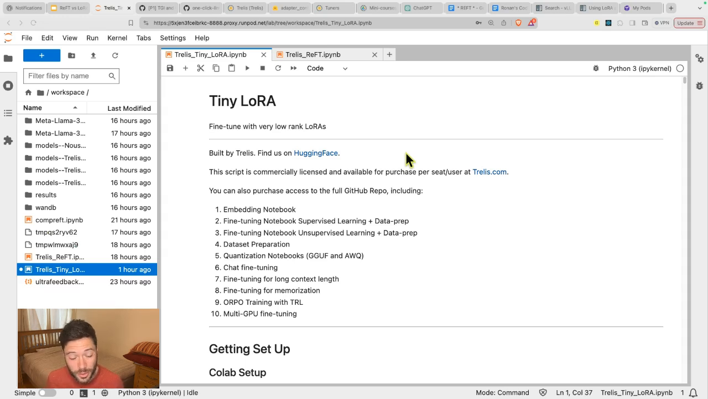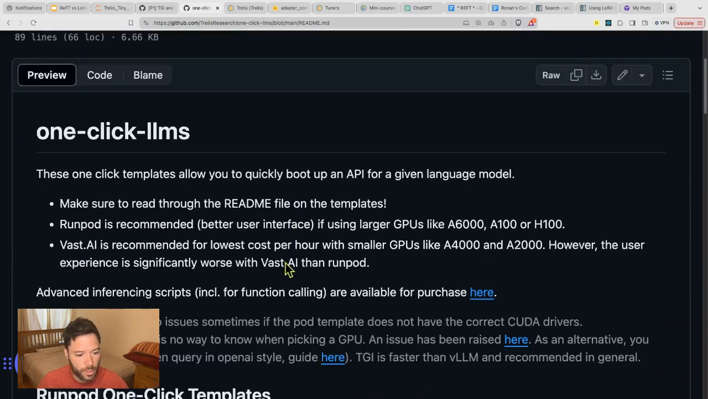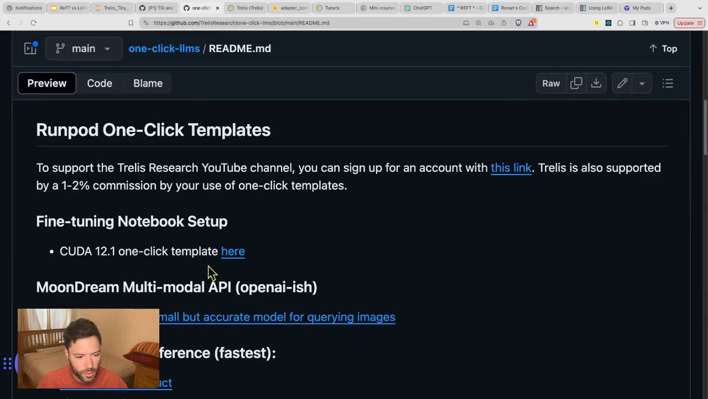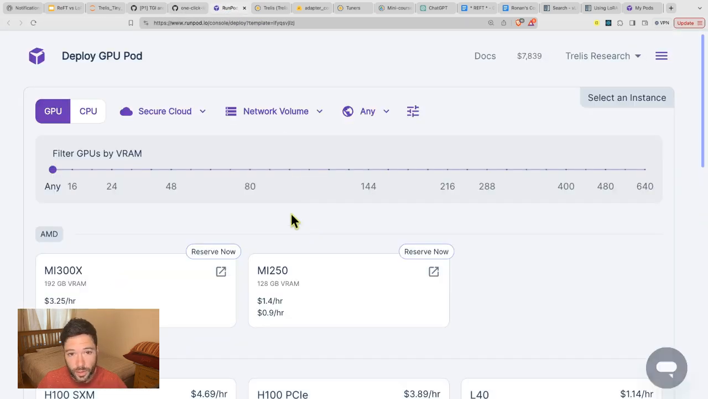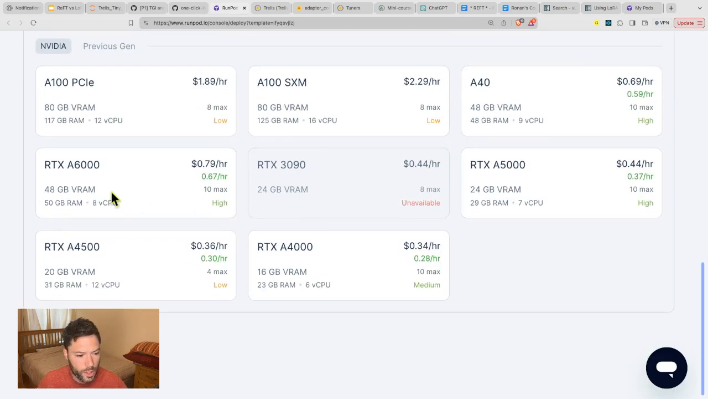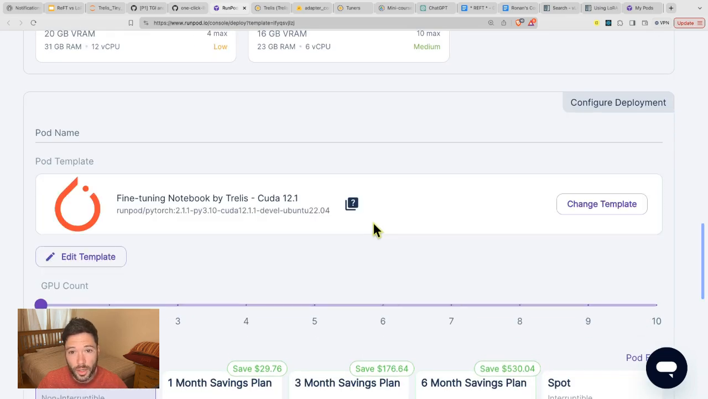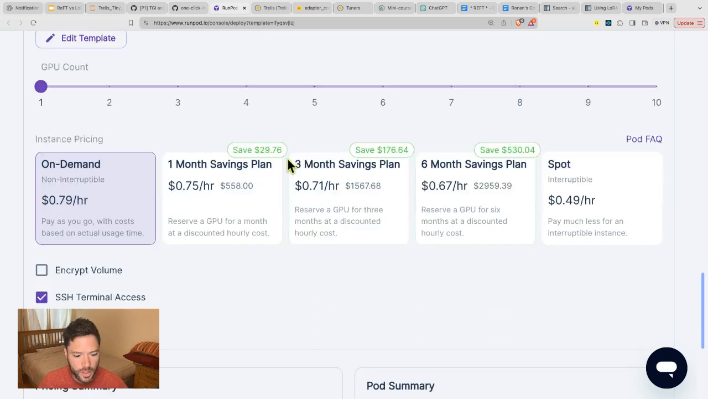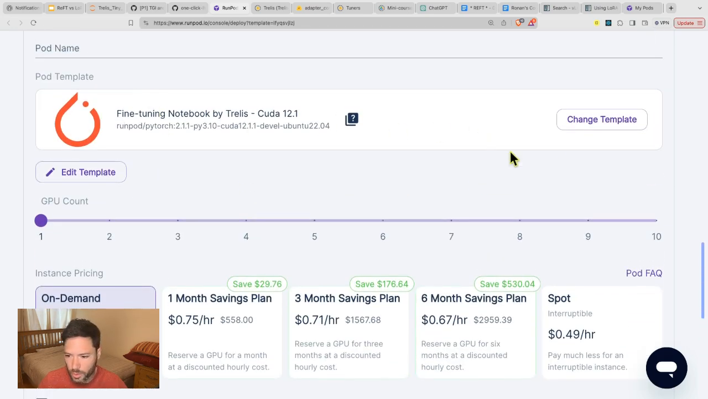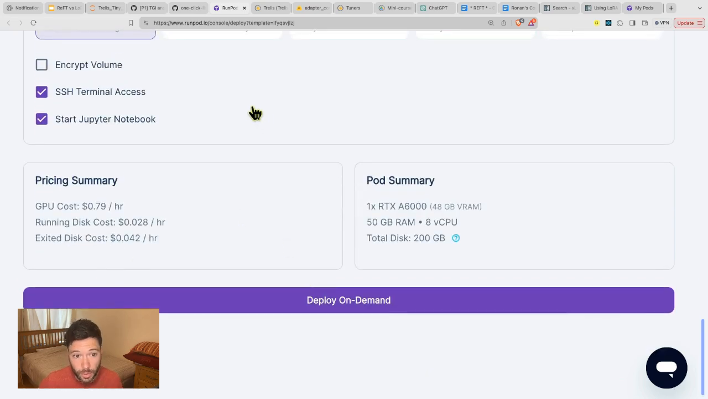I'll now take a look at the two scripts, the LoRA-based script and the representation fine-tuning script. To get this going, I'm going to use a one-click template for RunPod. That's available in the public repo here, one-click LLMs. If you choose the one for the fine-tuning notebook, that will bring you directly to a page where you can start up a CUDA 12.1 template that has CUDA and PyTorch pre-installed. I selected an A6000, since I'm going to run fine-tuning on Llama 3, so that should be sufficient. Here you can see the template, which is the fine-tuning notebook. So with that, I'll click deploy and we'll be up and running.